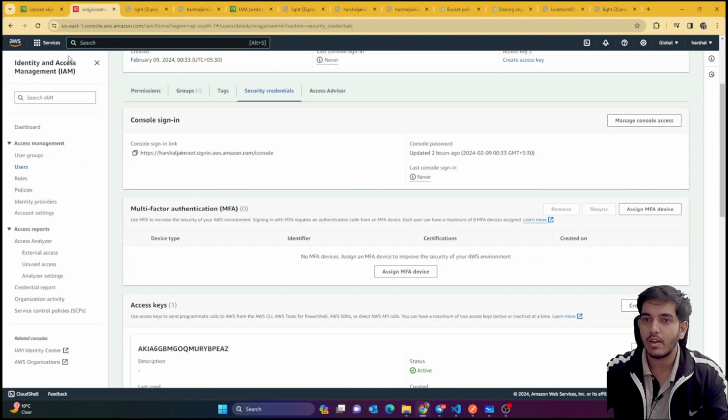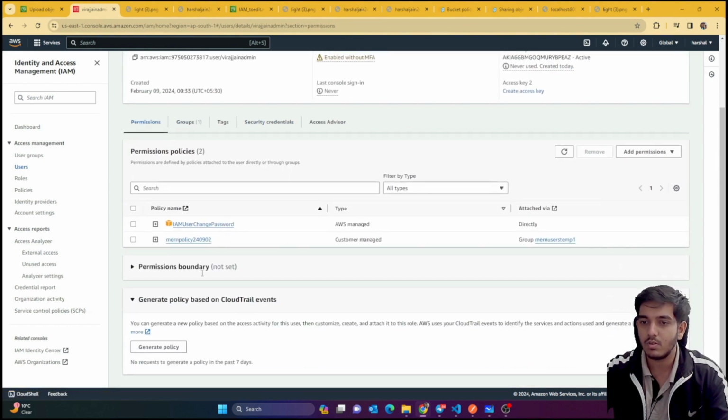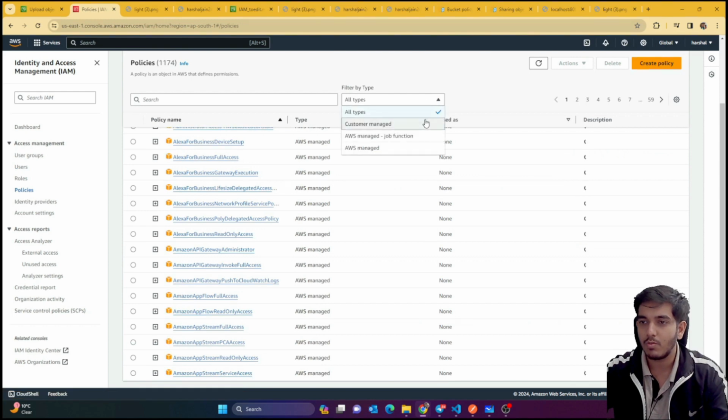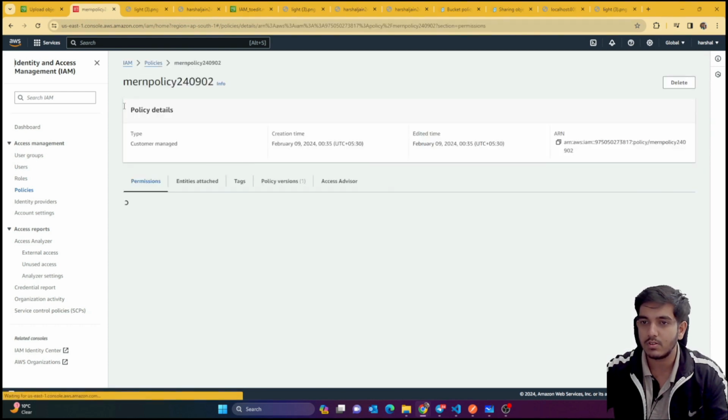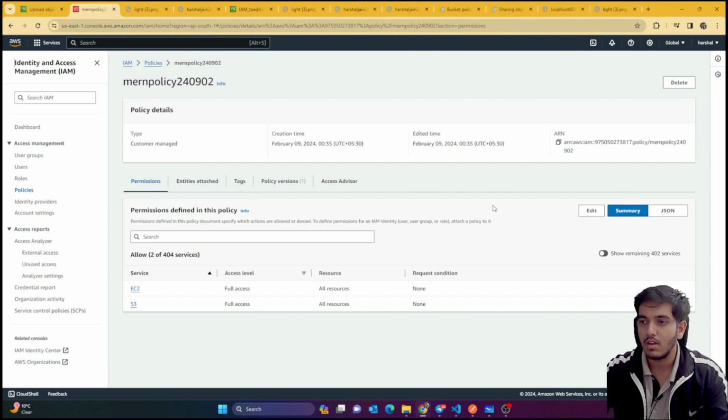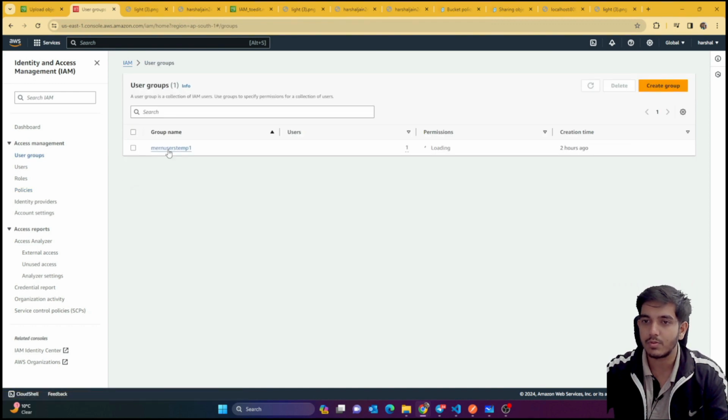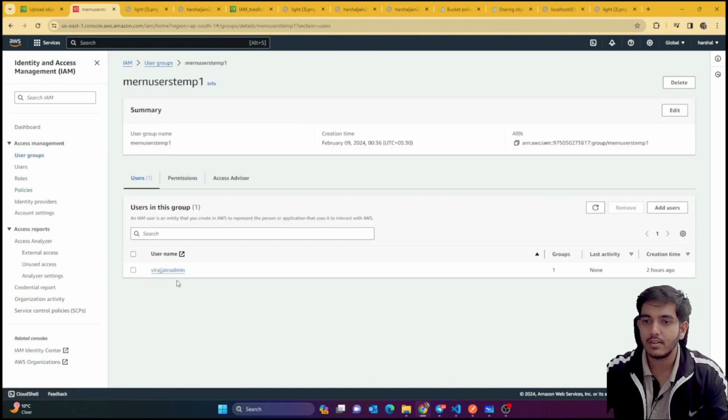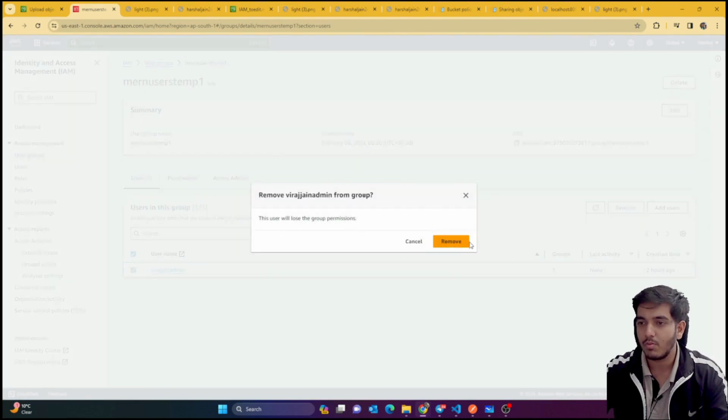Let me go to IAM. In the users, you can see that this specific user has the MERN policy permission. If I go to policies and open the customer managed MERN policy, suppose I remove this user from here. Actually, I've given access with user groups, I'm sorry. So I'll go to user groups. Inside this I have given access to Viraj and admin, so I'm going to remove this user for now.